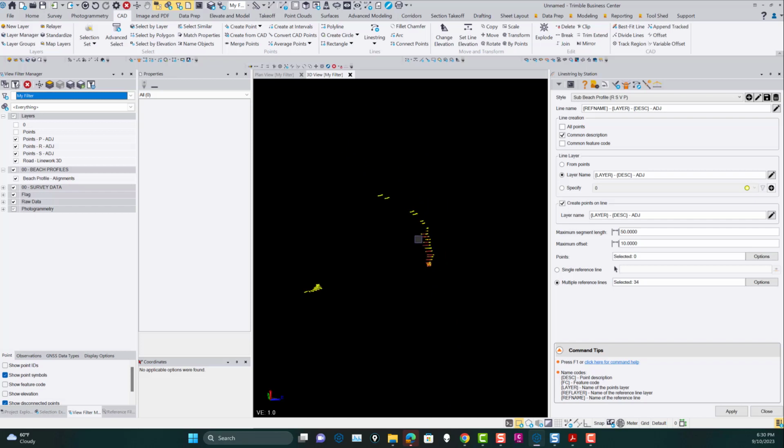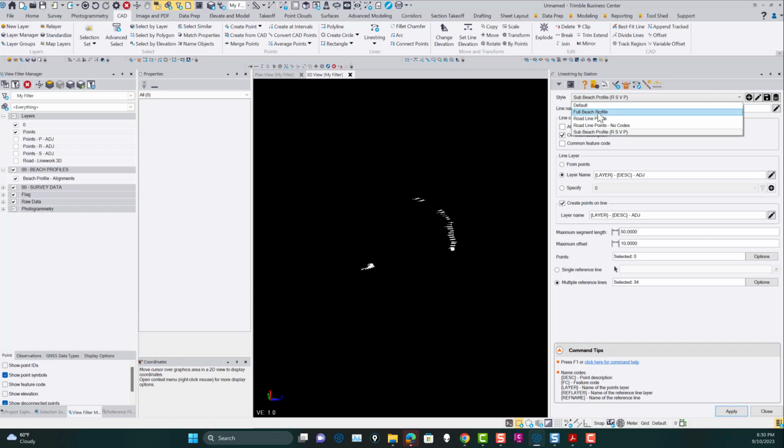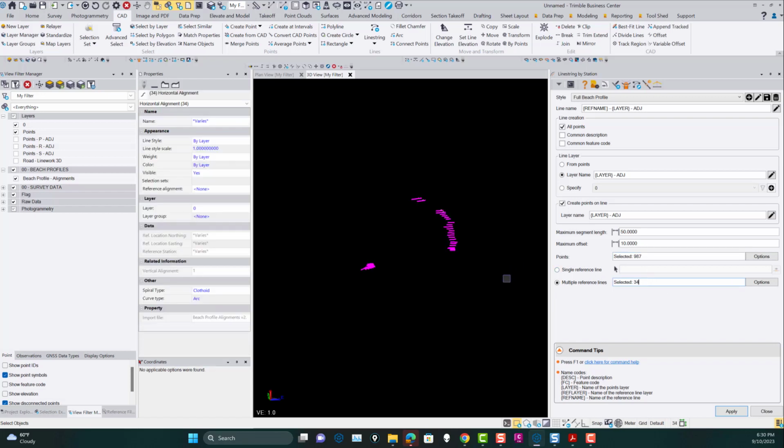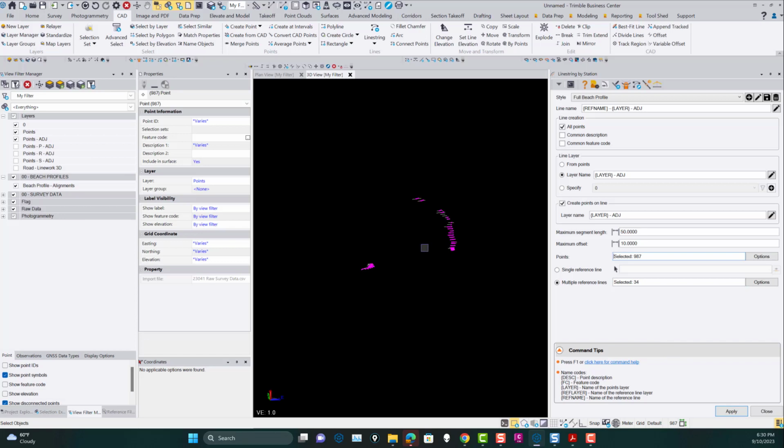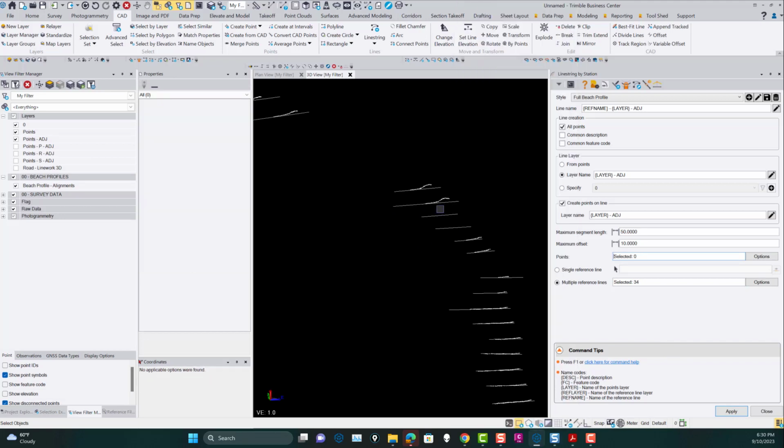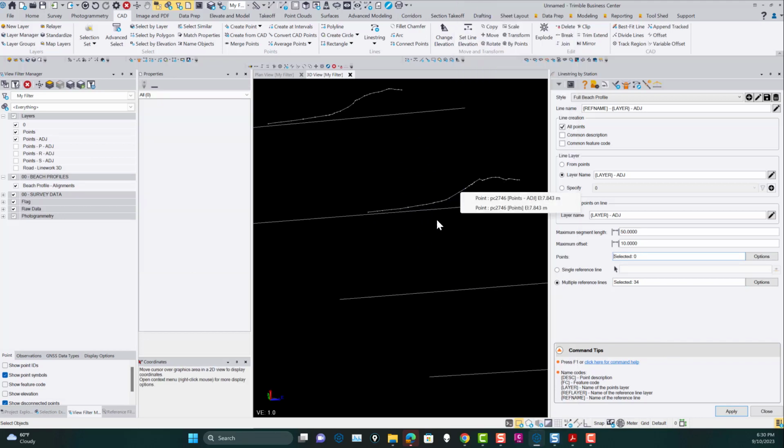Now if you want to actually create all the profiles for the complete line, irrespective of whether it's sand, rock or vegetation, then we can do the same thing again. So I'll turn the points layer on, I'll turn these layers off, and this time we're going to do the full beach profile, and we're going to use the settings and parameters in here. Again, pick the same points, pick the same lines, and then hit apply, and that now created a profile for each of the beach profiles from start to finish using the incremental point.